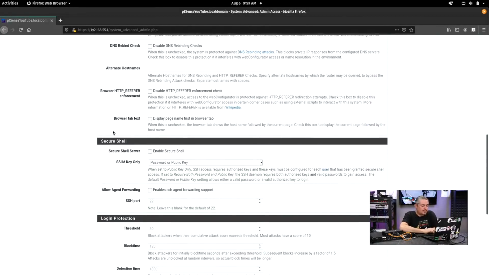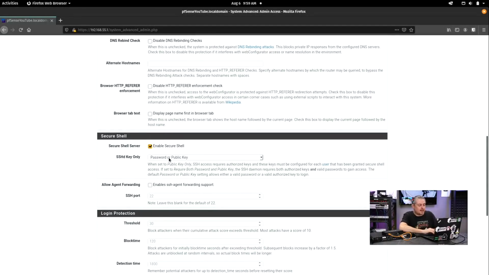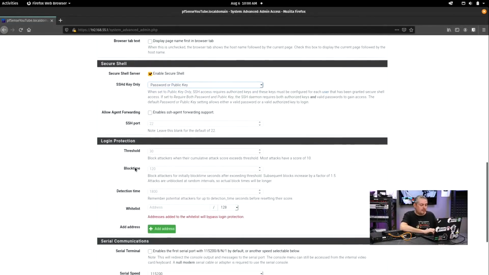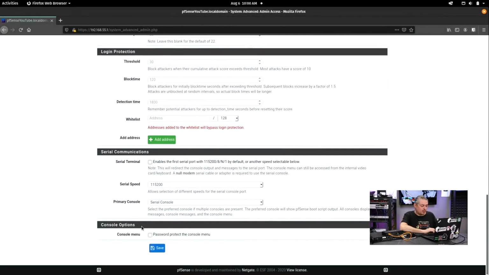I don't see any reason to change this, except I do like to turn on SSH. I usually leave password and public key on, and then once I have my key installed, I'll change it to public key only. So that's reasonable to me to set that. Everything else here as far as defaults works perfectly fine. It does have the ability, if you have a serial console, to redirect all the output if you were setting this up somewhere. So we'll mention that that's in there.